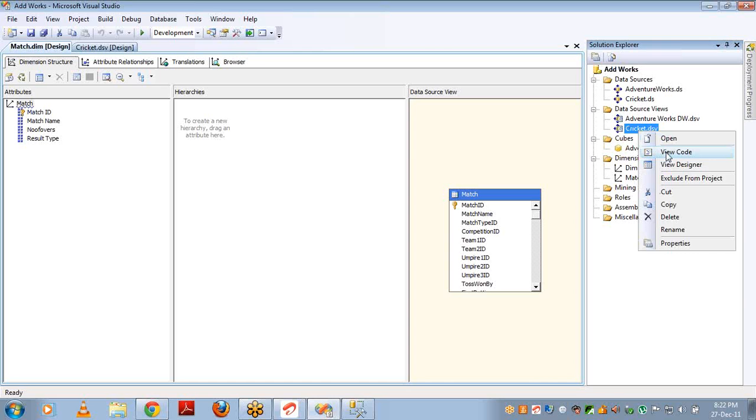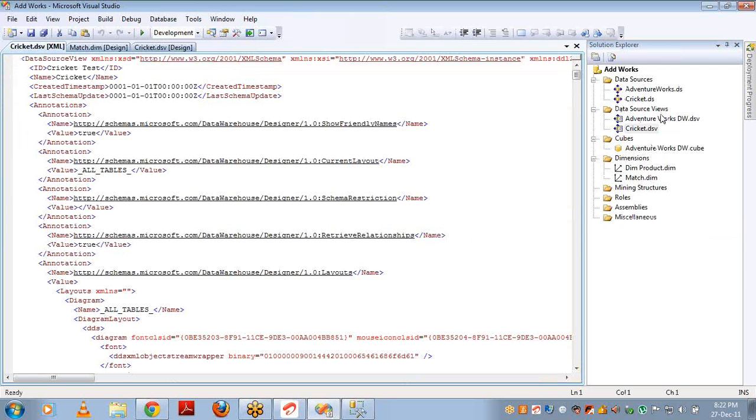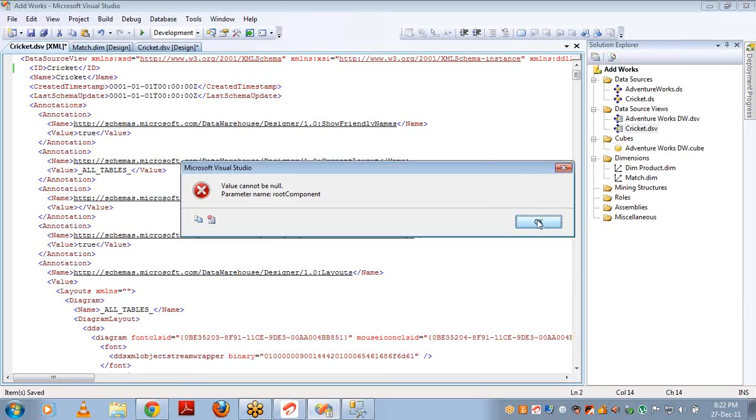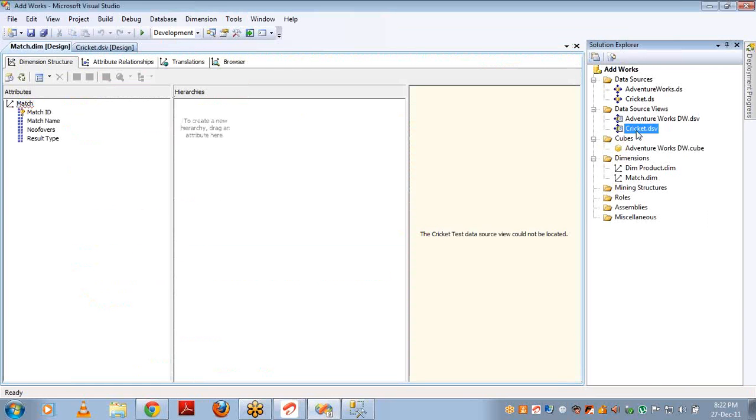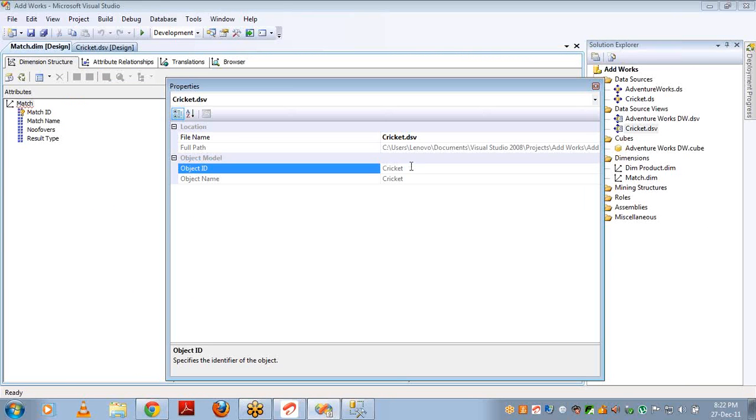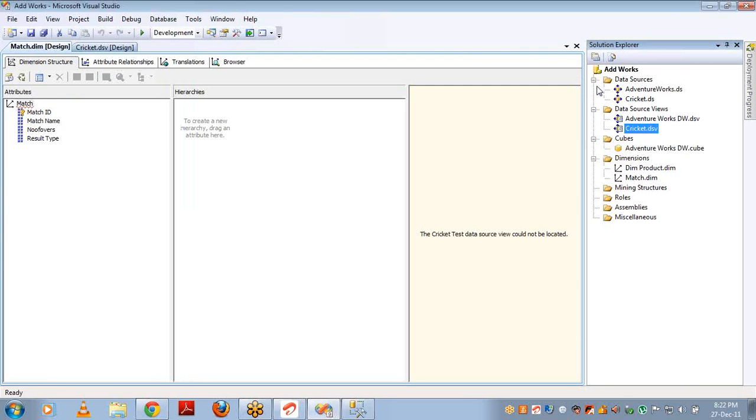So to make both the same, you have to use view code, which will give the XML part of it. Every object will be created and stored in the form of XML. So this is your XML form. If you see, the ID is still cricket test. Rename it and click on save. Okay. Now if you see the properties, object ID and object name are the same. And if you rename anything, only the name will get renamed, but not the ID. If you want to change the ID, you have to right click on view code, change it and click on save.